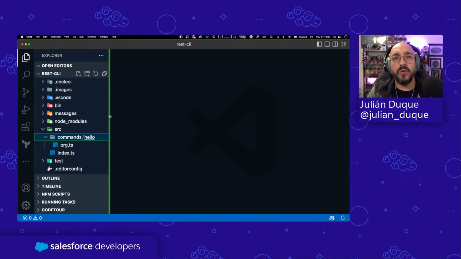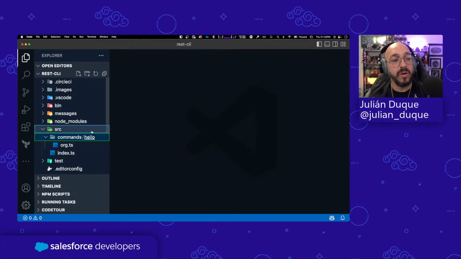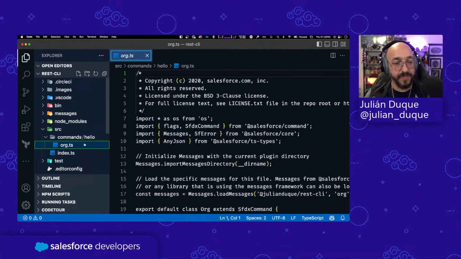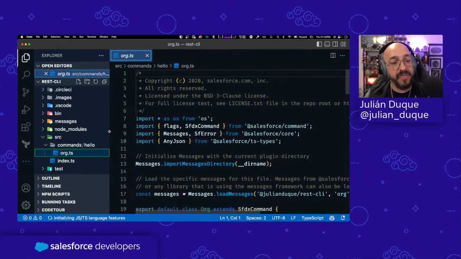So we are going to follow the second approach. We are not going to create a topic. We are just going to create a single command. But before starting creating that single command, let's take a look at what is being created by default with this generator. So let's open the hello org command.